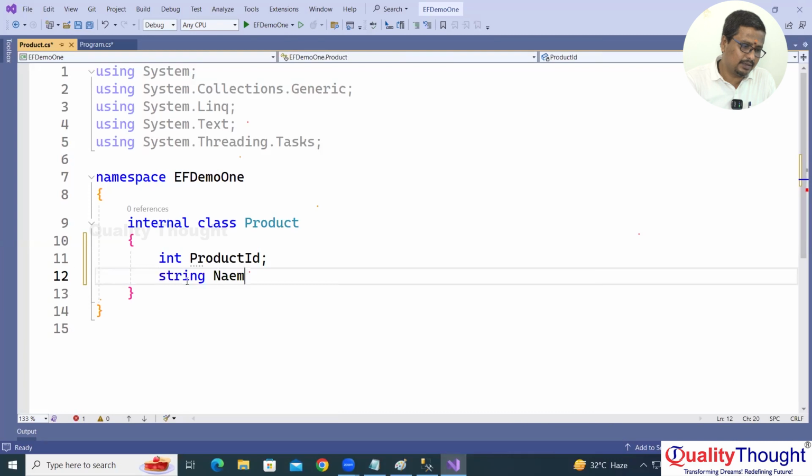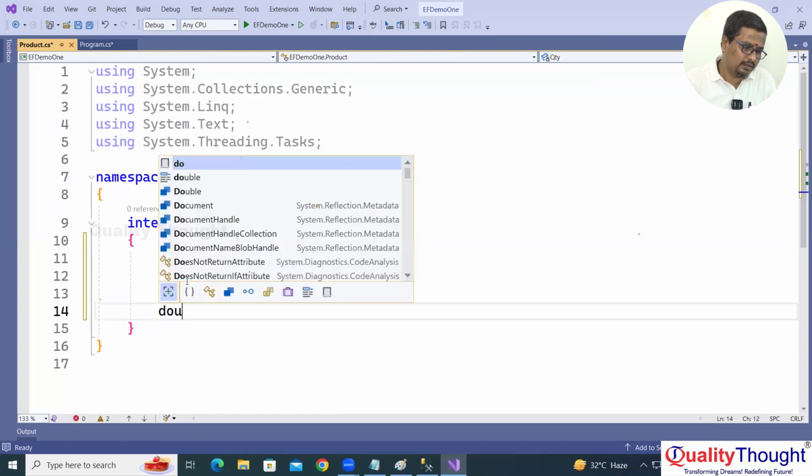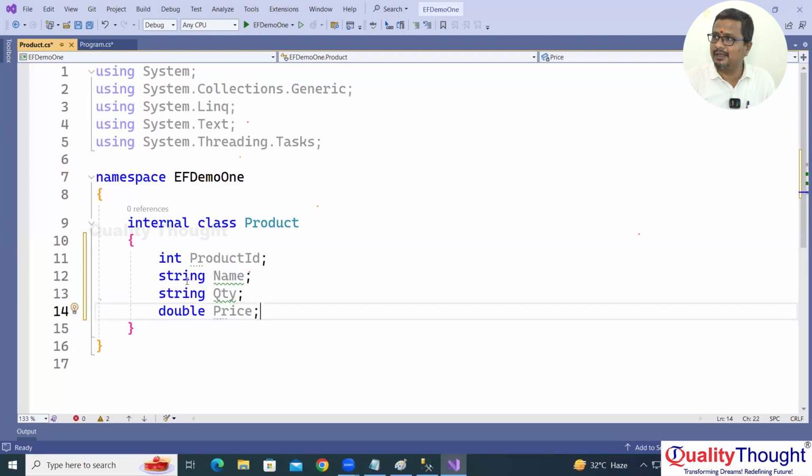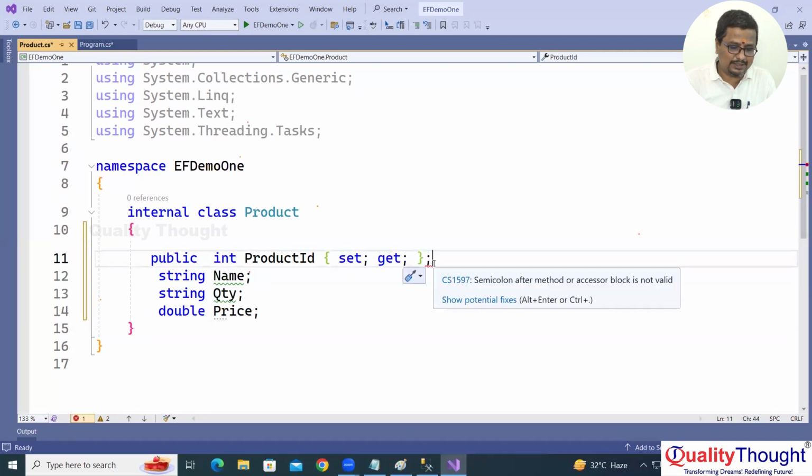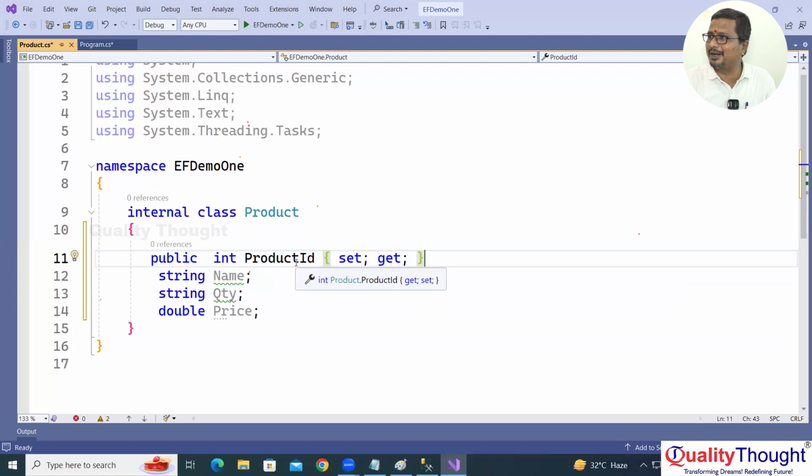string Name, next string Quantity, and double Price. But these are just normal class syntax from a syntax point of view. Data type and variable are okay, but they are not properties, remember that. So you need to add public ProductId. To this ProductId you can provide a value, and from this ProductId you can get a value. So for that purpose you are going to write set and get. This is called a property.